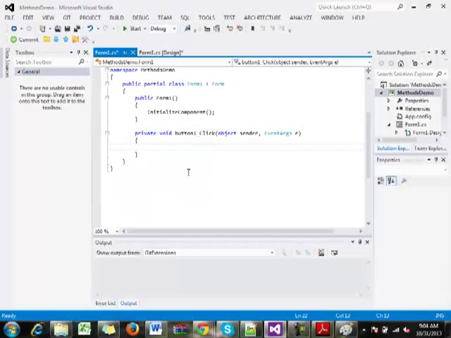So we already have a method here. This is a method. Can someone tell me what the method name is? Button1_Click. That's the name of the method. That's how we can call the method. Okay? So this right here, this is the return type.